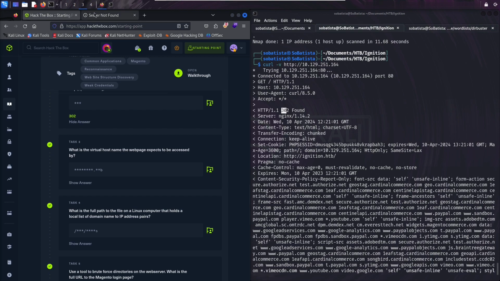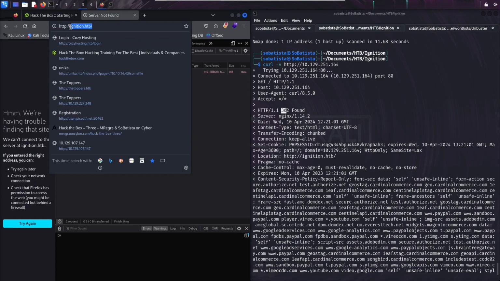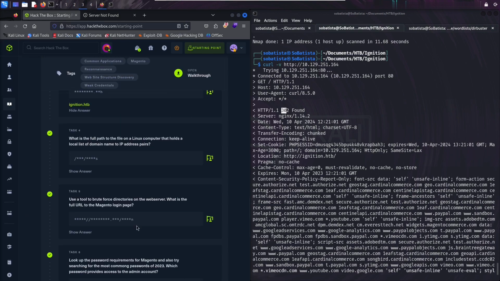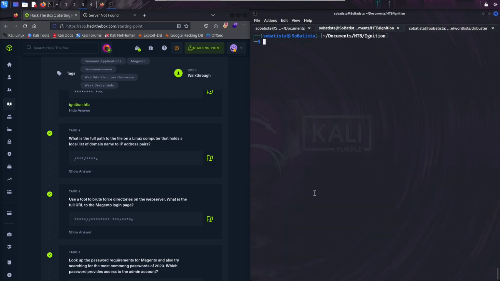So if you go back to the website, you can see here ignition.htb, so that's our answer. Task 4. What is the full path to the file on a Linux computer that holds a local list of domain name to IP address pairs? Well, the full path is /etc/hosts. Now that we know this, we can add our DNS with our IP address there.